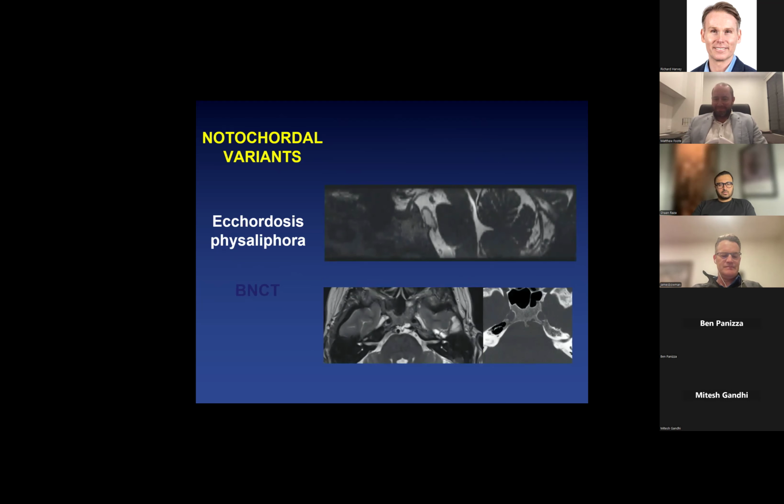Here are two separate examples of EPs within the prepontine cistern, both showing the pedunculated appearance on the bottom right image. On CT, you can also see the bony stalk.